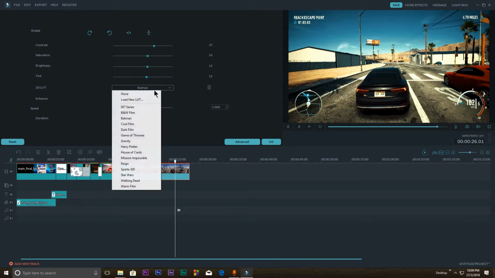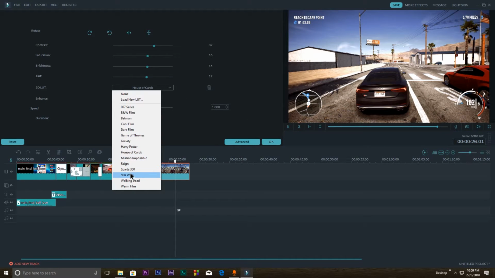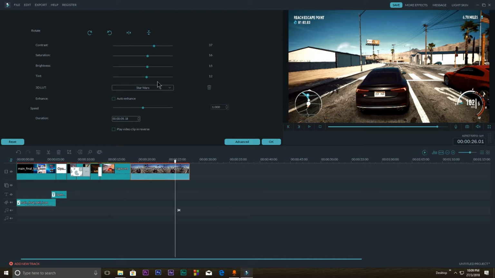And you have the Batman effect, as you can see, dark film effect in the 3D layout, which are saved as a preset, and House of Cards and Star Wars as well, as you can see. And just keep it as none, and if you want you can add auto enhance checked in, but personally I do not like this auto enhance, because it sharpens your total video a lot, which I don't like. So let's not select it.